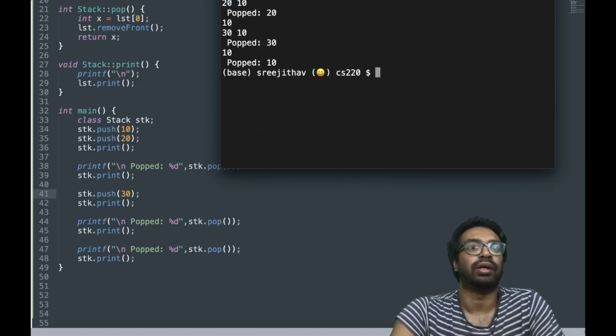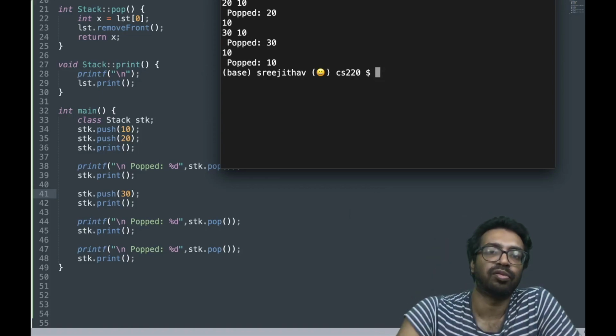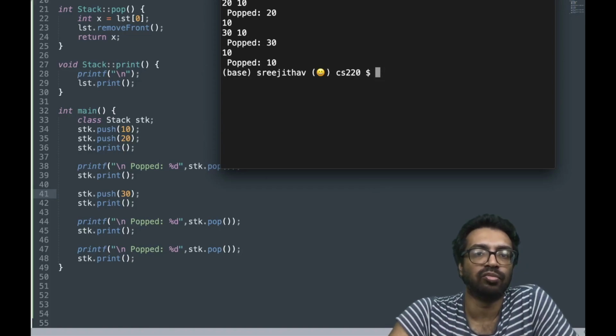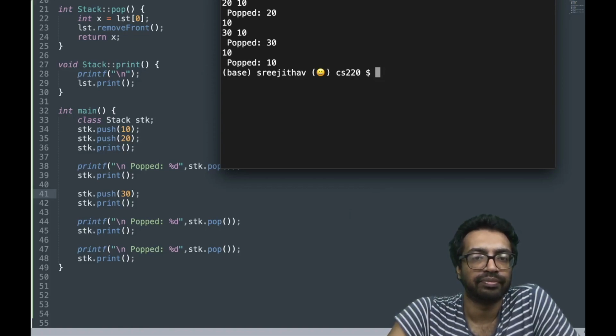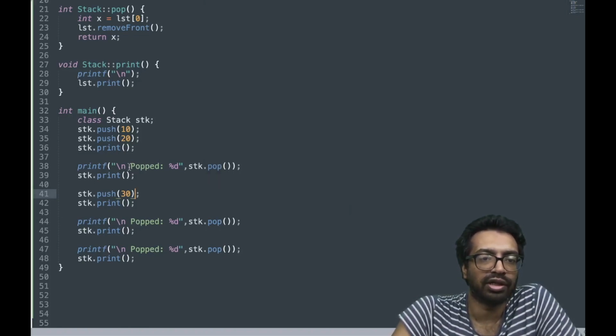And now, initially we pushed first 10, and then 20 is pushed on top of the stack, and then we pop 20. Then we push 30, so it has become 30, 10, and then we pop 30. Now 10 is remaining, we pop 10. So everything seems to be fine. But I don't like the space here.